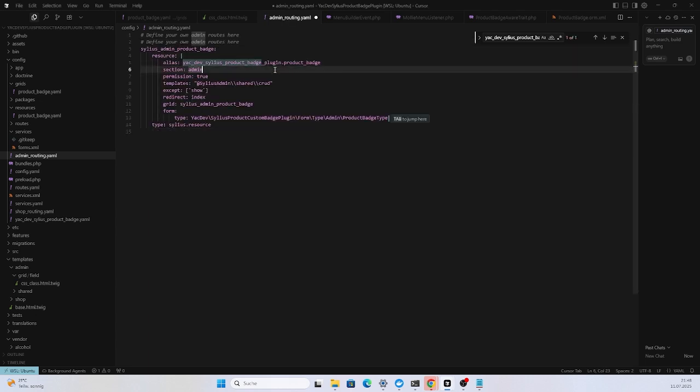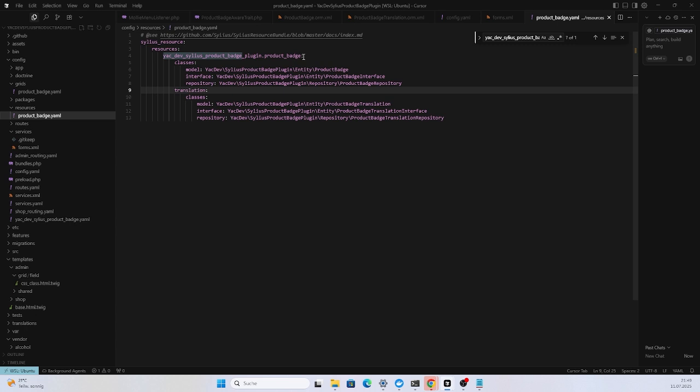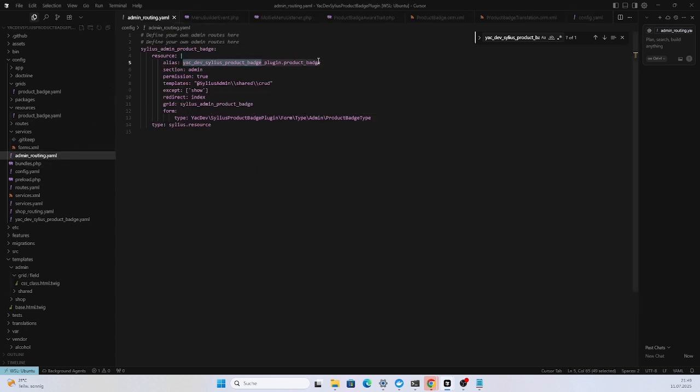Guys, here I'm naming the route. I'm naming this route collection Sylius admin product batch. I'm setting it for type resource. This alias is actually the resource name, so we take it from here. This is actually this one. This is also documented, guys.